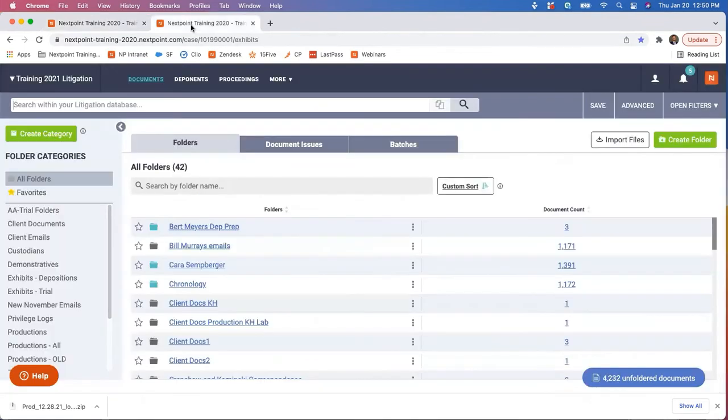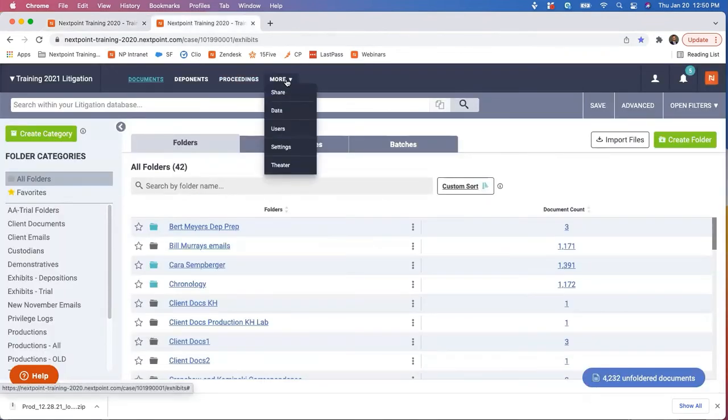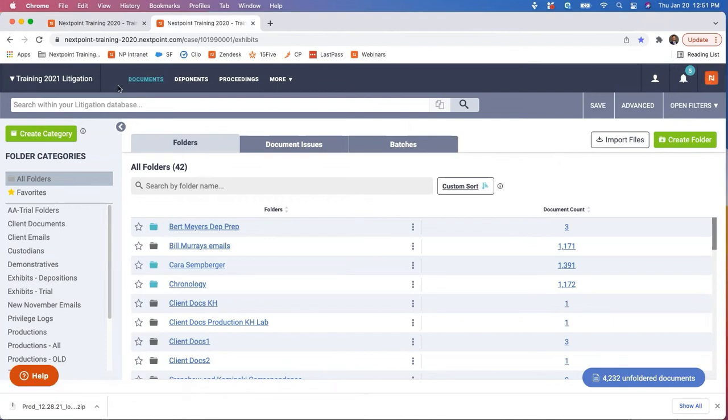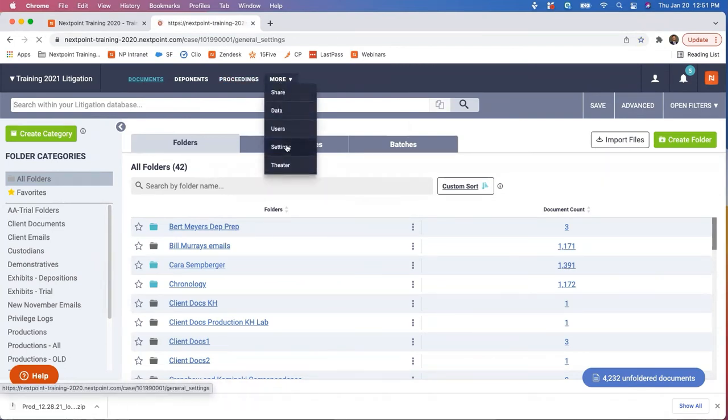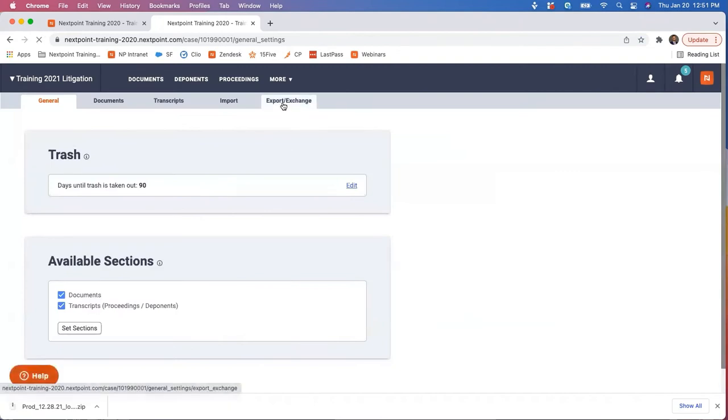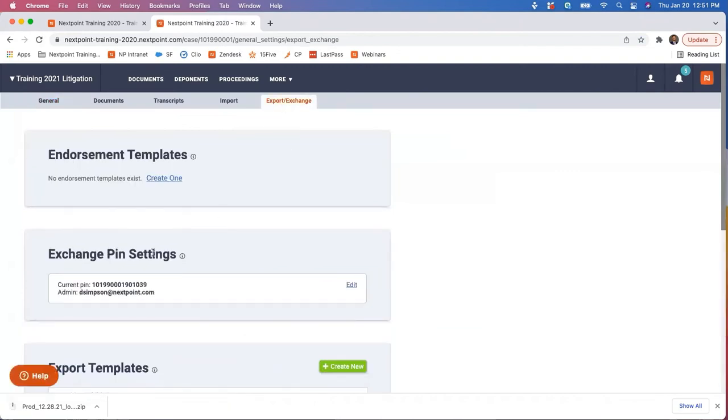So what I'm going to do is go to more in my litigation database. You can tell that this is our litigation database based on there not being an analytics tab. Now we have a deponents and proceedings tab. So it's going to be used for different use cases. But what we're doing here, we're going to go to more, settings, export exchange, and here is our exchange pin. I'm going to go ahead and grab this.